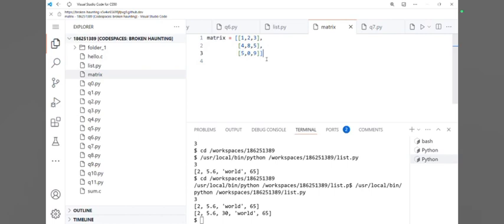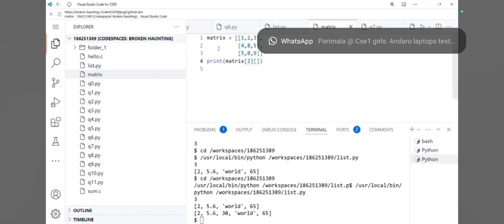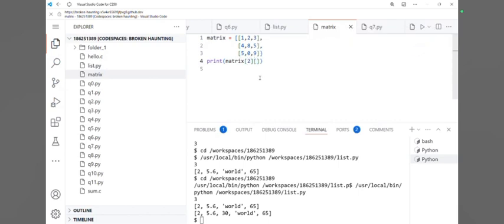Respective places. Now if I want to print this 0 as my output, I should write print matrix. I want this 0 as my output, where this 0 has been situated in the 0, 1, 2, second row as well, first column.